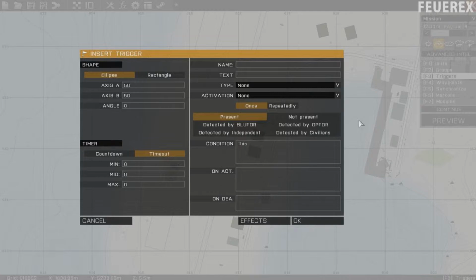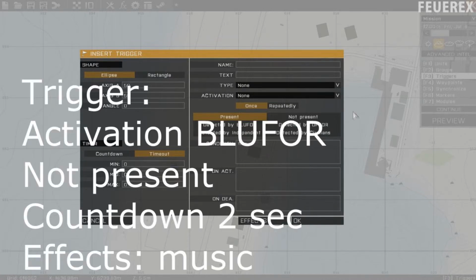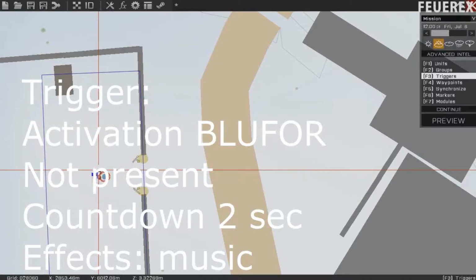So, I told you what you can do with the trigger, let's try it on an example. The music starts 2 seconds after the player leaves this area.